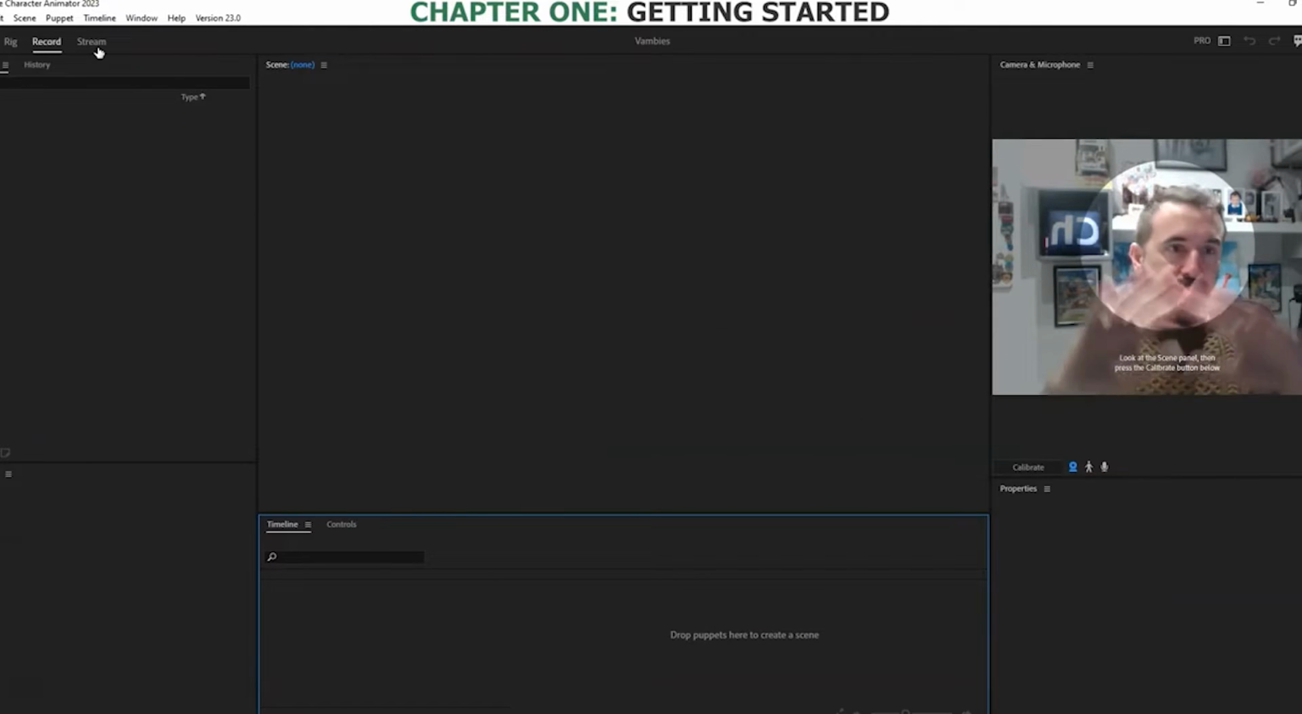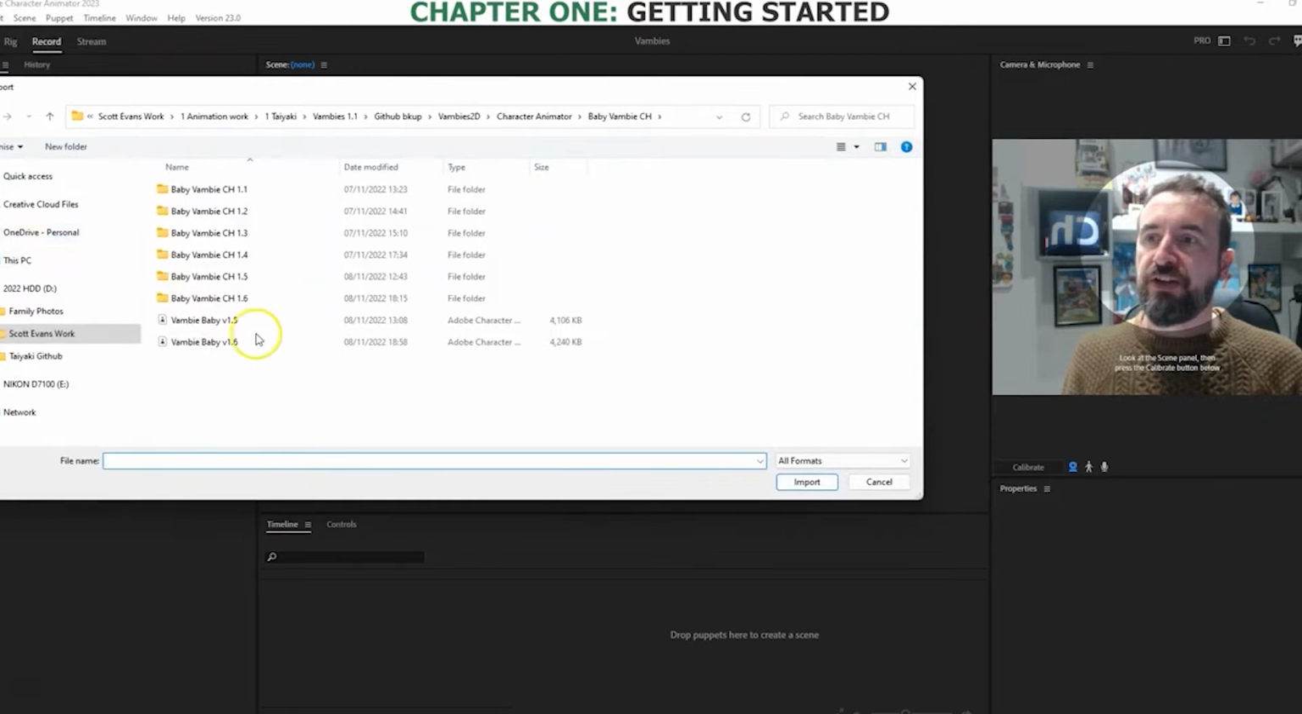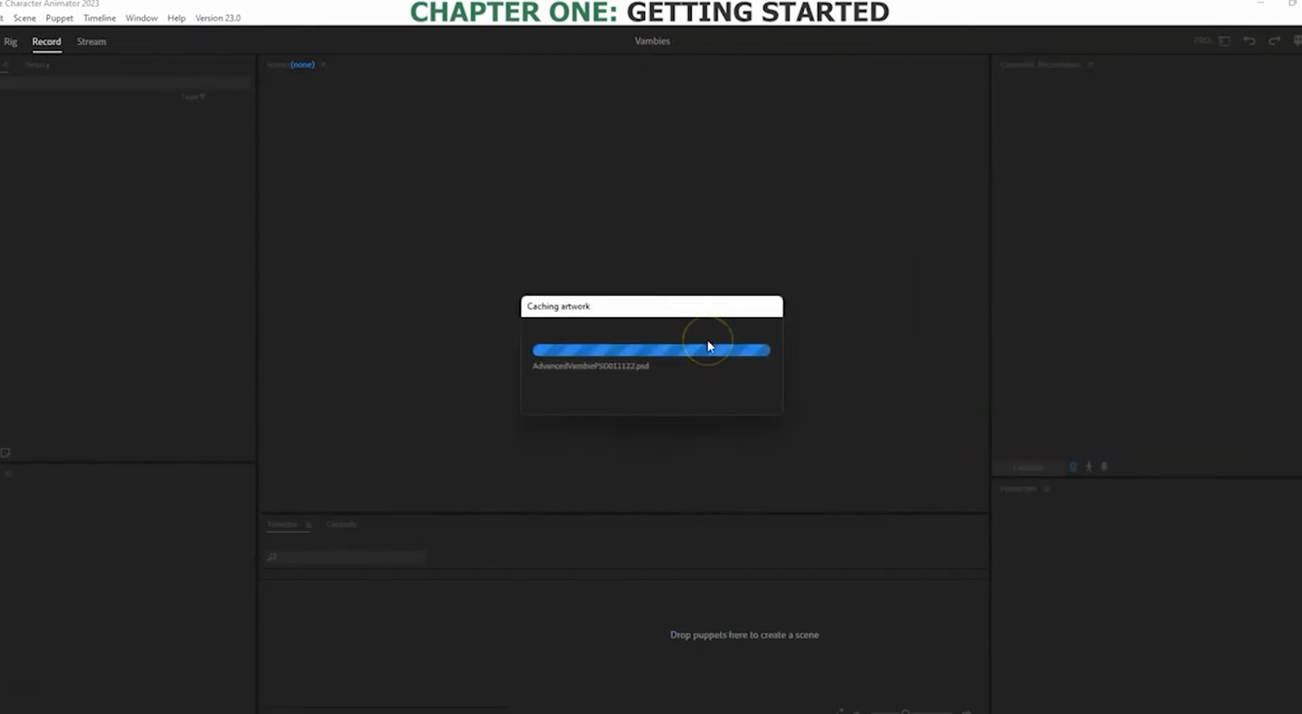And then this is going to pop up. So you're going to go to File and you're going to go to Import, and wherever you've got your Vambies saved on your computer, you're going to find a little white icon file like this, and what you should see is Vambi version 1. Whatever the latest one we put up is. It's most likely going to be version 1.6. So select that and go Import.